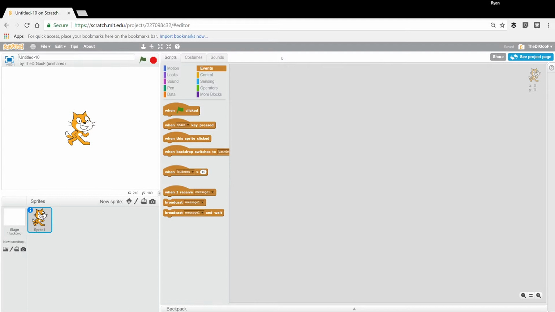We are going to make a clicker game, and what that means is we're going to put an object on the screen, and when you click it, you get so many points, and the goal is to get as many points as you can. The first thing we're going to do, I've gone to scratch.mit.edu. I will put a link to that below, but let's jump right into it.